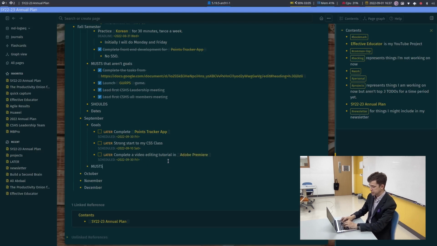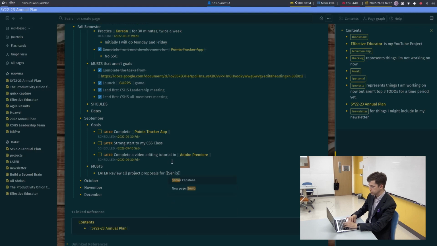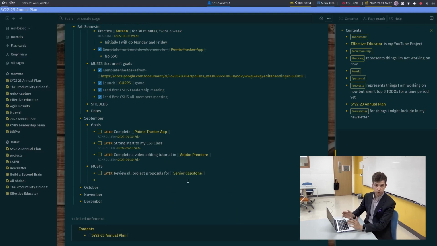Musts that I have besides this, I must review, I'm going to make this a later here, review all project proposals for senior capstone, which I want to flag as that because that's something I must do this month, because that's due at the end of the month. The kids have to have their projects approved, so I need to clear that beforehand.